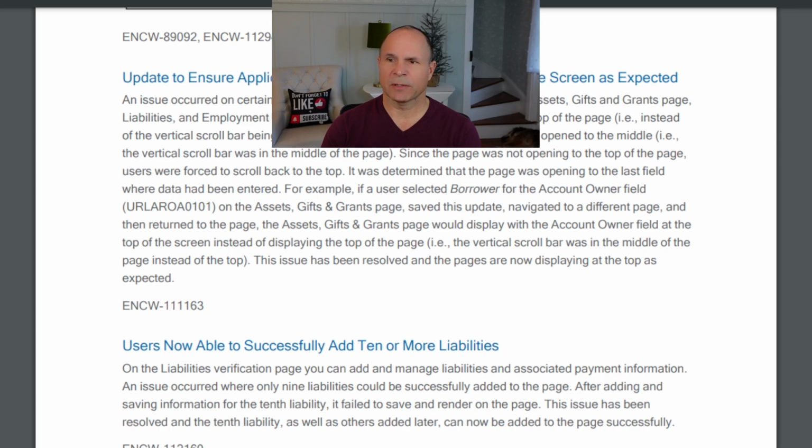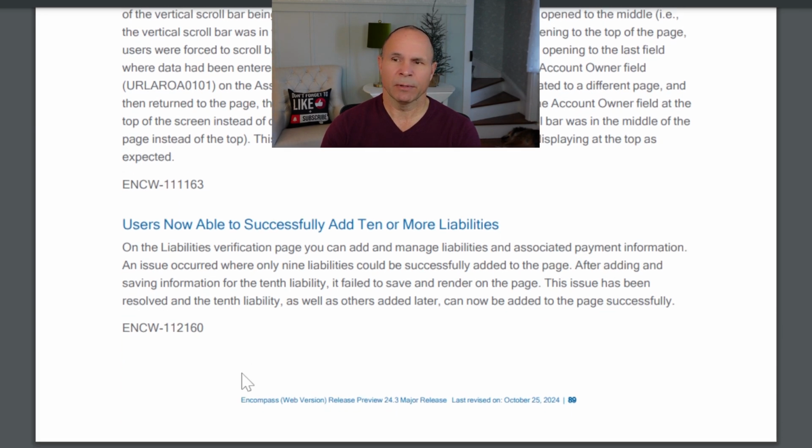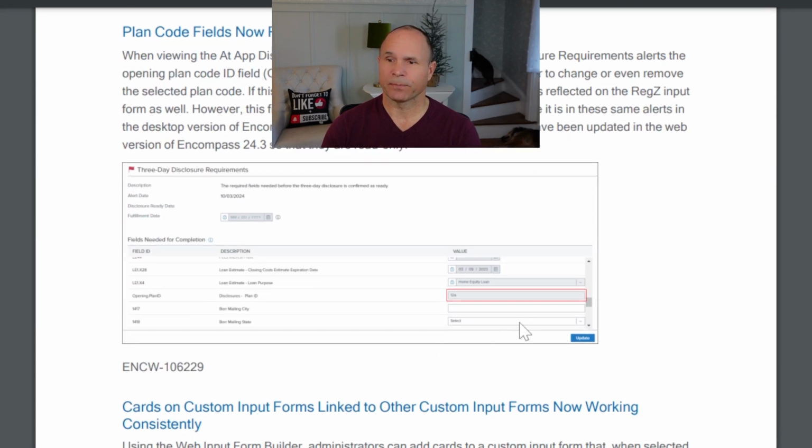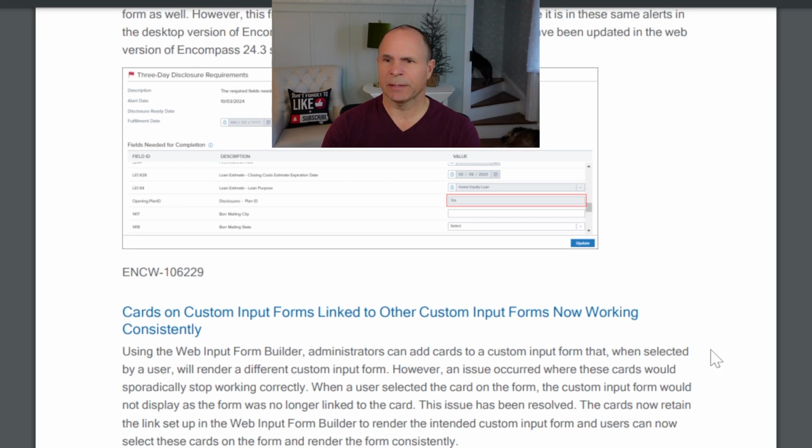Users now able to successfully add 10 or more liabilities. Another UI fix. Plan code field now read only and alerts. That's cool, a UI fix on that. Cards on custom input forms linked to other custom forms now working consistently.